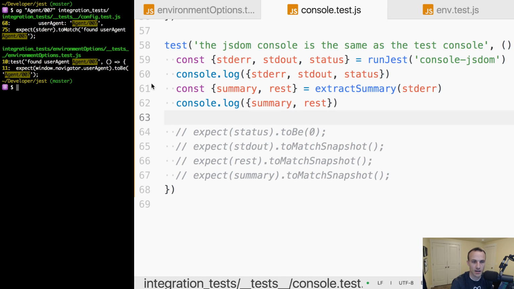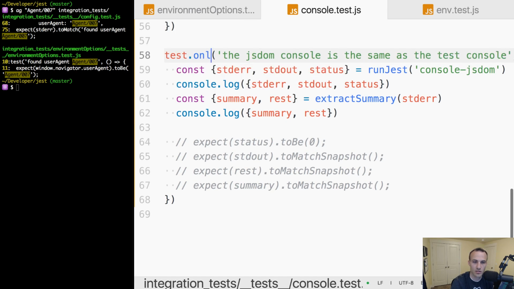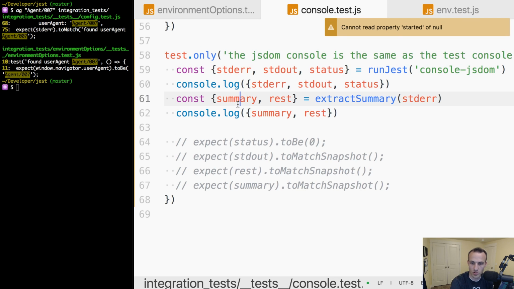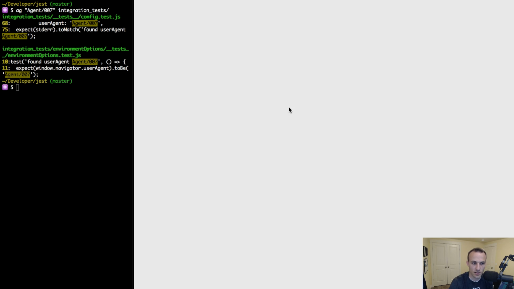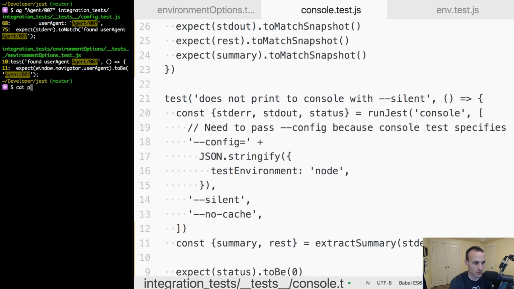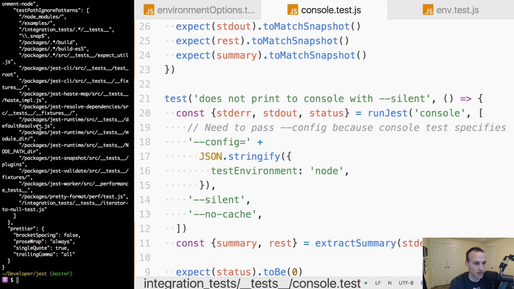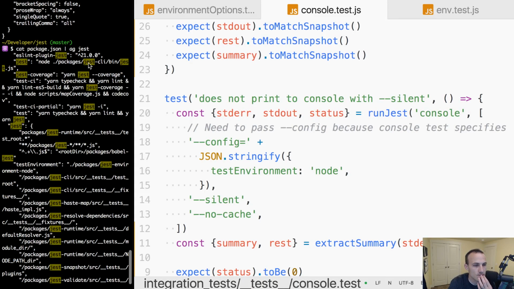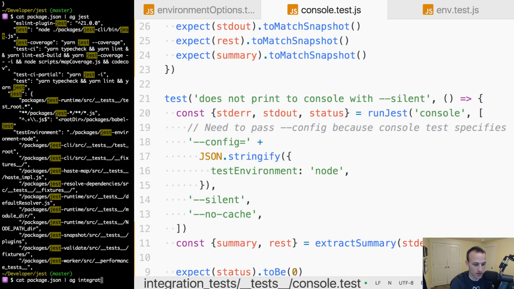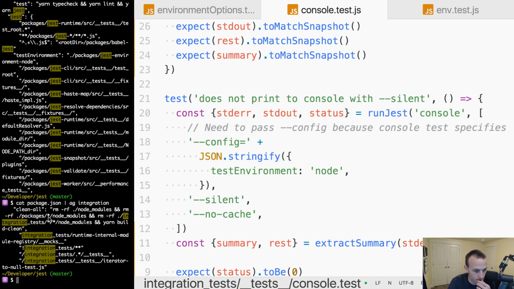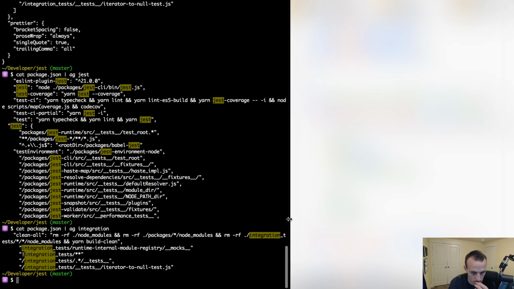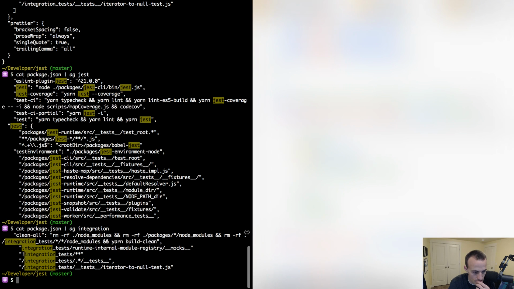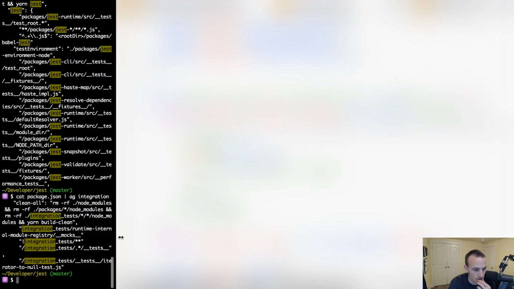Okay, so let's go ahead and we'll only this one. And boy, that's super annoying. I can reload. There. Package JSON. Next. Integration. Okay, no.